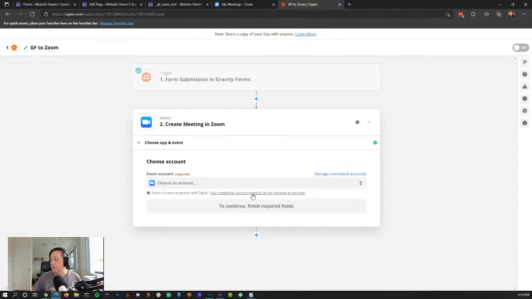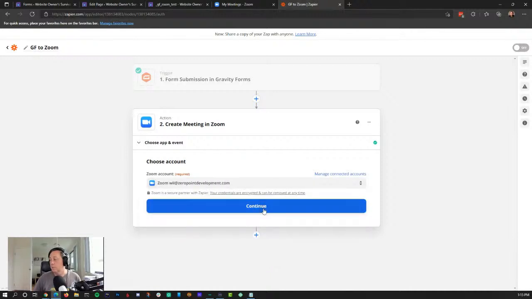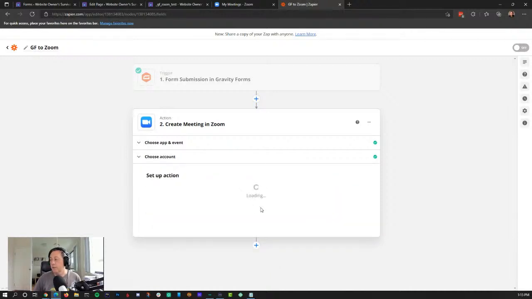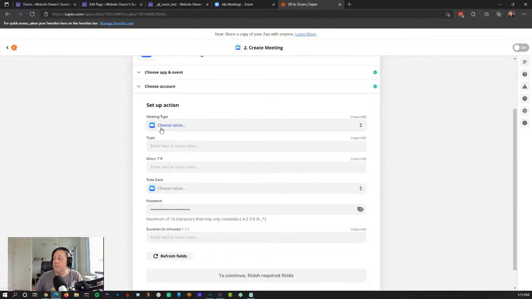Now, again, it's going to ask which Zoom account to choose, and this is where you have to connect Zapier to your Zoom account, which I've already done previously, so I've just selected that one. But you might get a little pop-up that says Zoom wants to connect to Zapier. So here we go to set up the action.